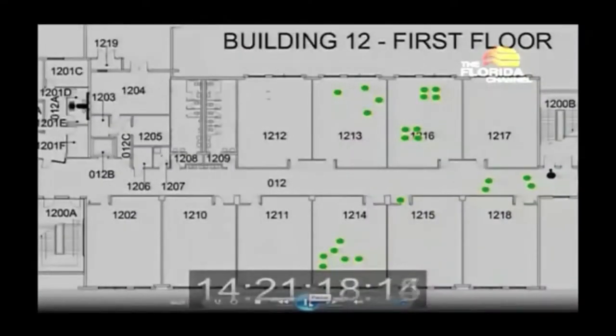The shooter enters the stairwell immediately to the right. He's carrying a rifle case at that point. A witness enters the stairwell, if we could pause here, as the suspect is taking the weapon out and preparing it. He makes a statement to the witness, who immediately flees and seeks help.